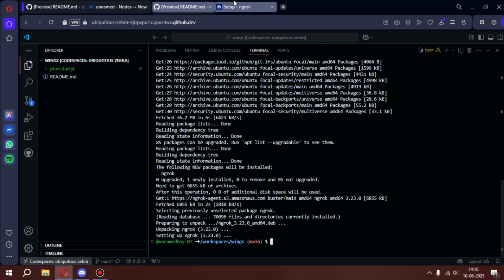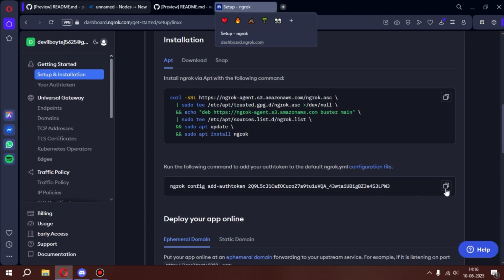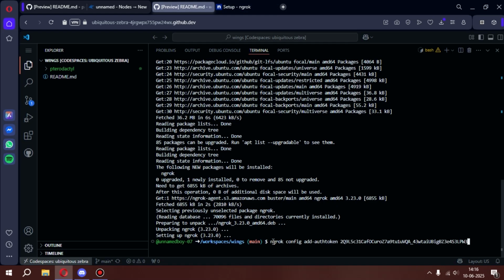Now it's completed. Come back over here. Copy this authentication file token, whatever it is. Copy it, paste it over here and press enter. You can see the auth token saved to configuration file and this file location.